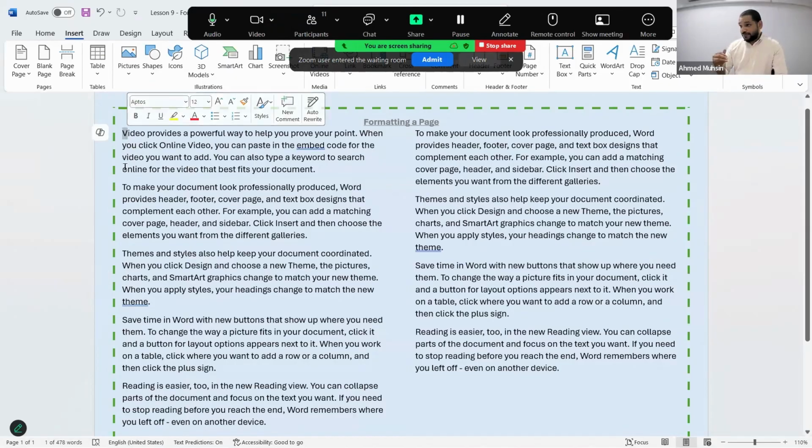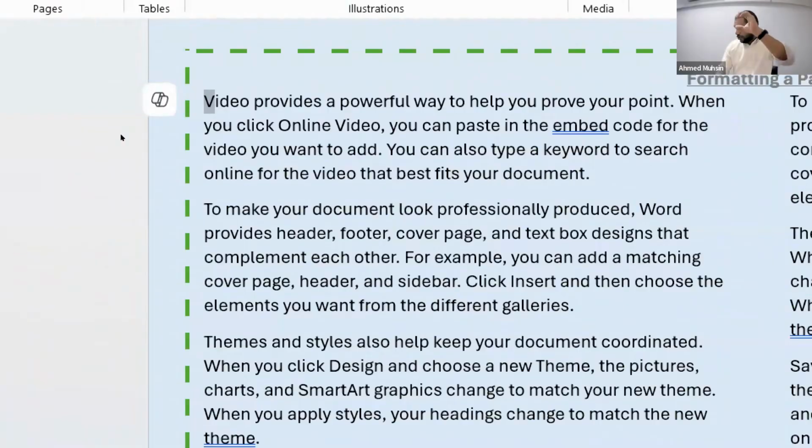I want this letter V to be dropped across multiple sentences. You guys have seen certain newspapers, they use this style. Let me zoom in. I want this letter V to be dropped. I want it to appear across multiple sentences. We call this feature drop cap. Okay, everyone listening to me? I want the V to be across multiple sentences.